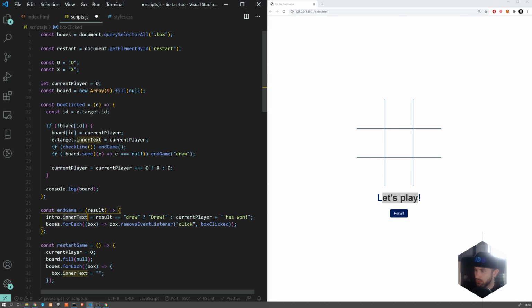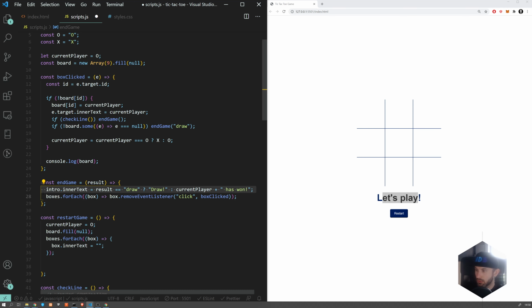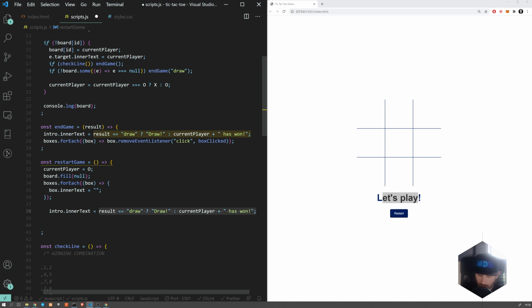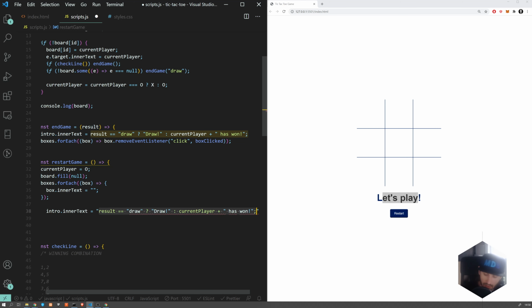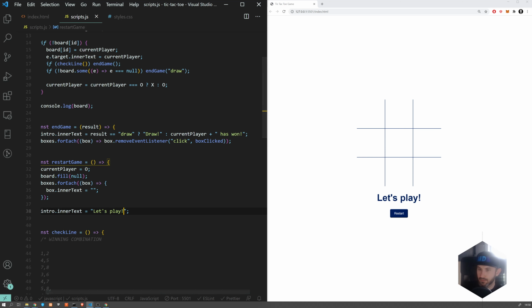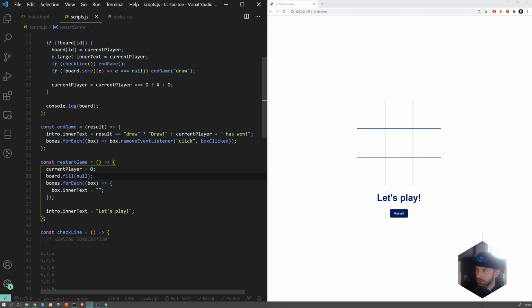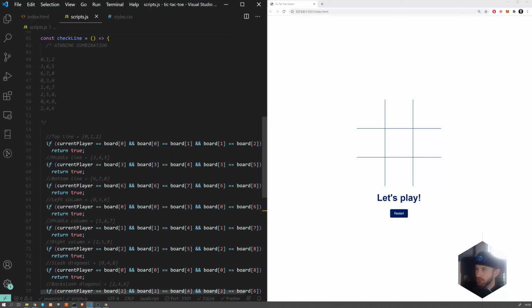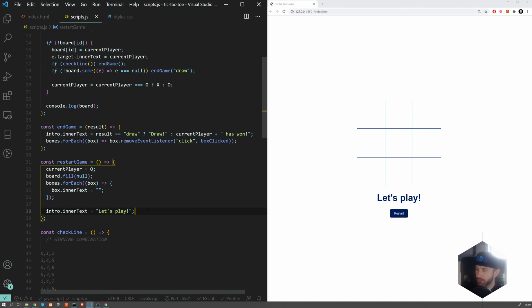Let's do this one, and let's set it to "let's play." And finally, we need to again add these event listeners to each of the boxes so we could play again.